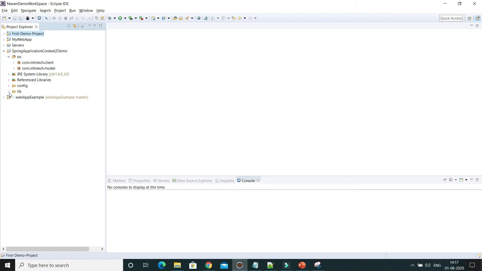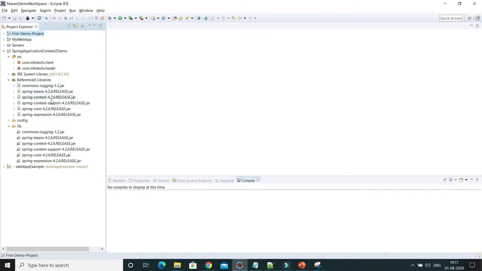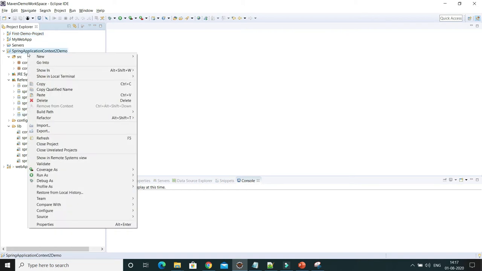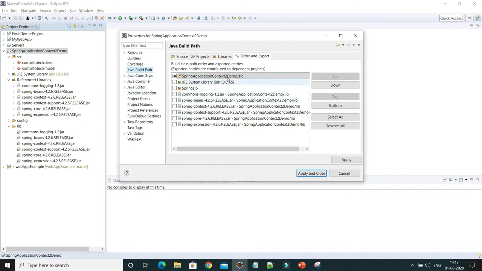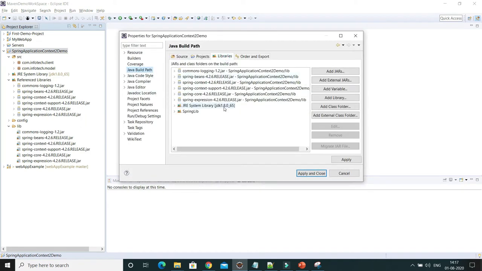And here you can see in the lib directory I have all the jars I had kept, and in the referenced libraries this library is already added, right? So basically what I have done, I have added these dependencies manually, right? If you look into my build path, these dependencies have been added manually, right? It's very tedious to maintain this kind of project, right?